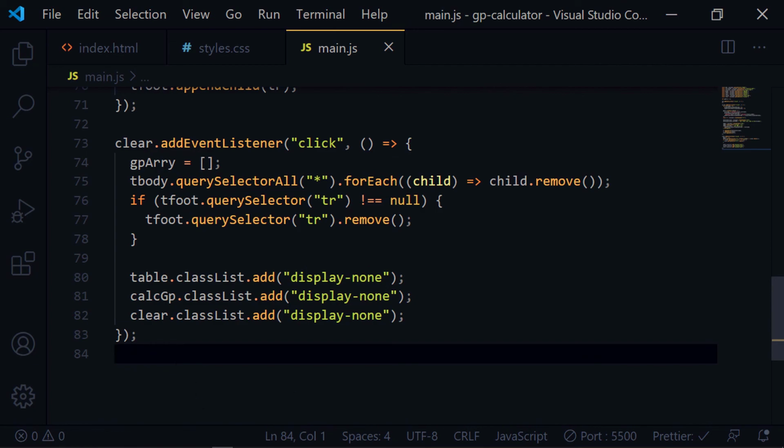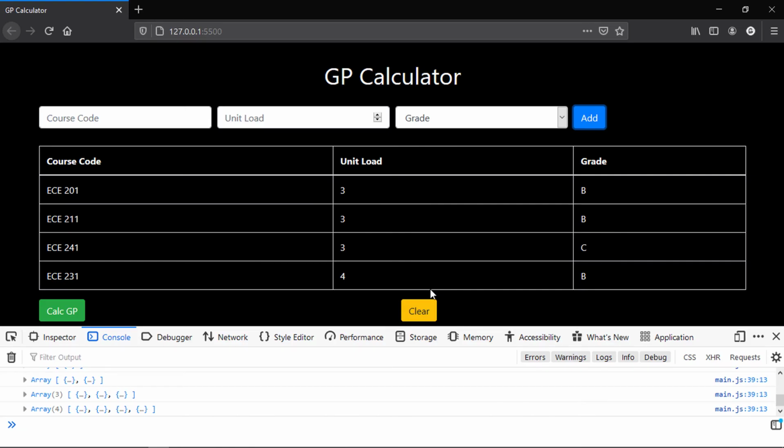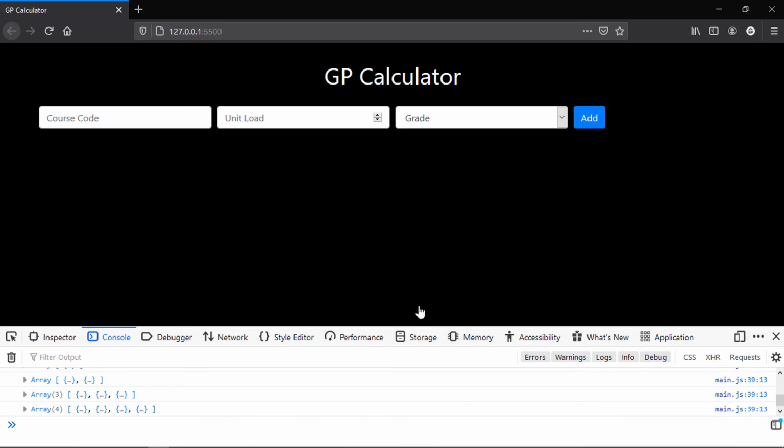Let's try it in the browser again. So let's click the clear button again. As you can see, no error is being thrown in the console and everything is wiped out.